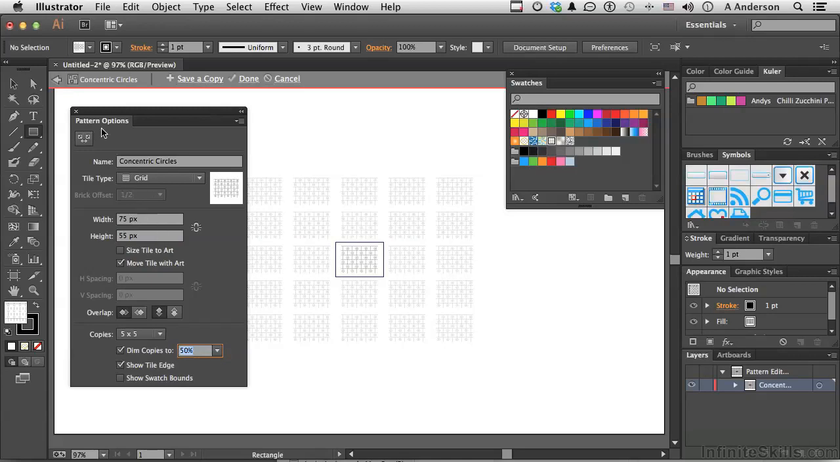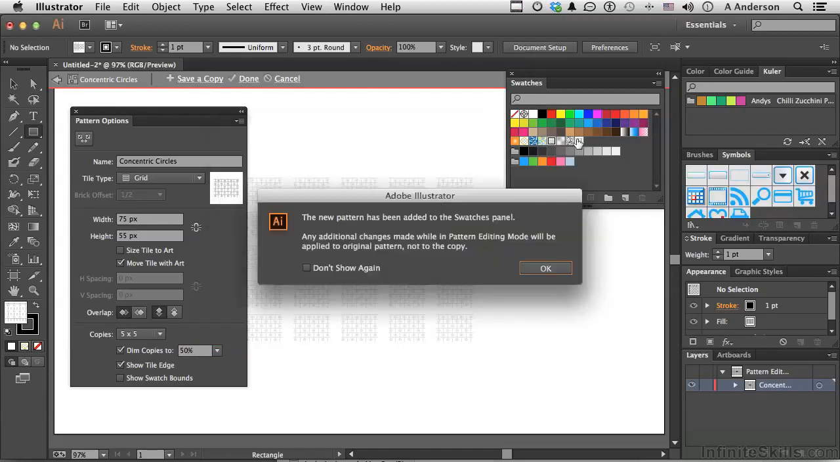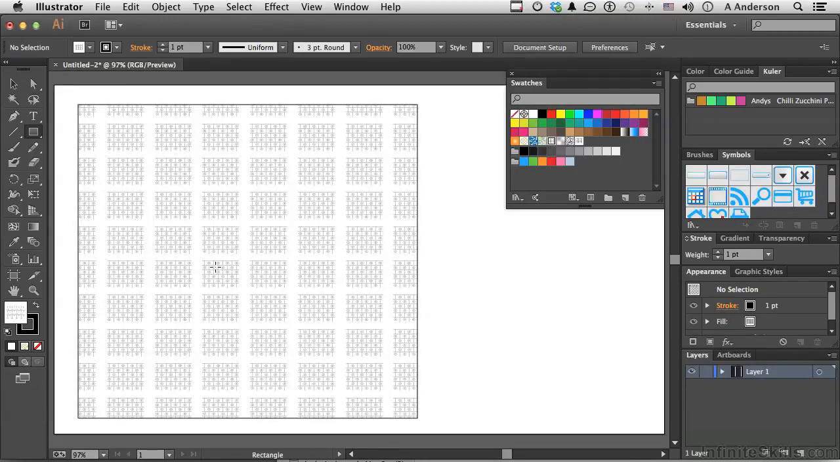Come over here and say Save a Copy. We'll call it wonky. Click OK. And there it is right there. It's been added to my swatches panel. Now, you can work on pre-existing ones, and that's okay. But how about doing our own? So let's get out of here by clicking this button right here. Now we're back into Adobe Illustrator, and let's get rid of this.